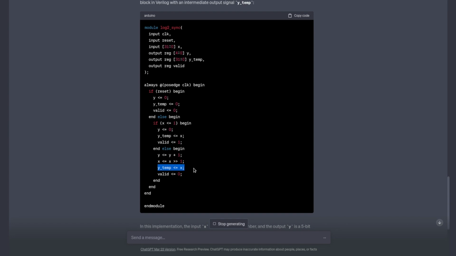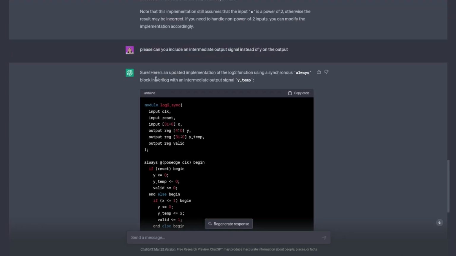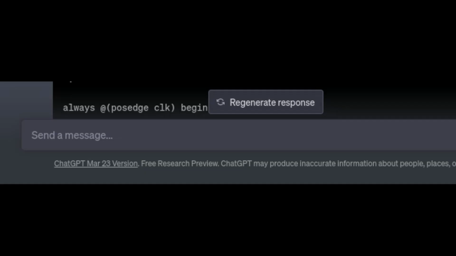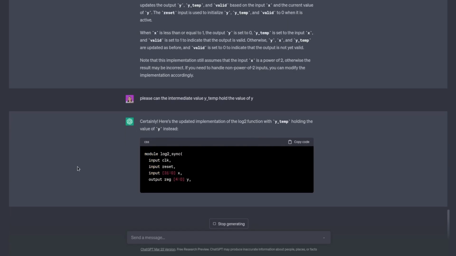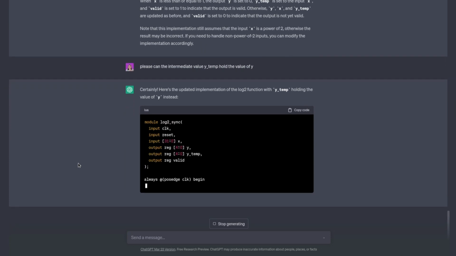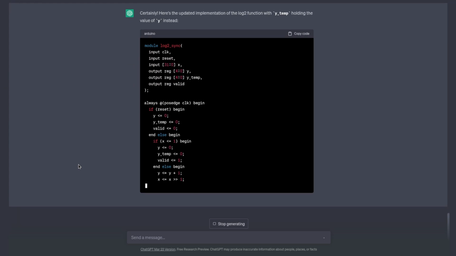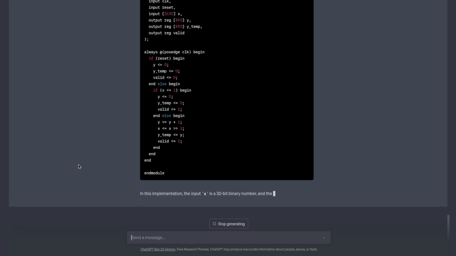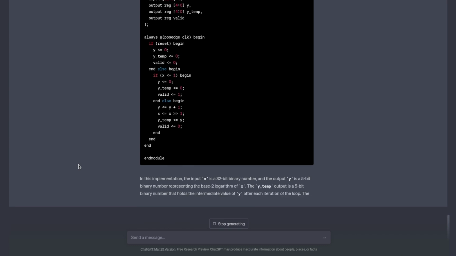That's not what I was going for. Okay, wait, what did it think that I was asking for? Y temp output holds the intermediate value of x. No. It's so enthusiastic, certainly. Please be right. No! Oh. So close. Okay, I think I'm going to give up.